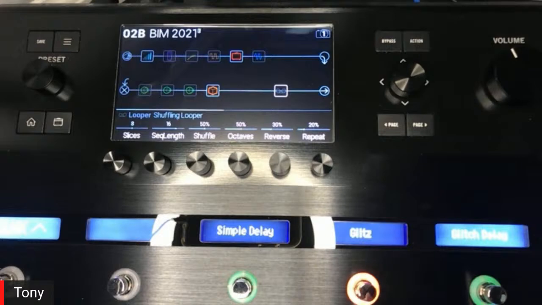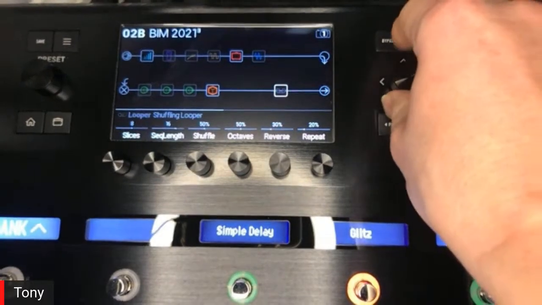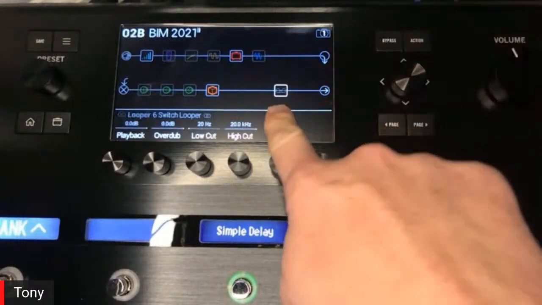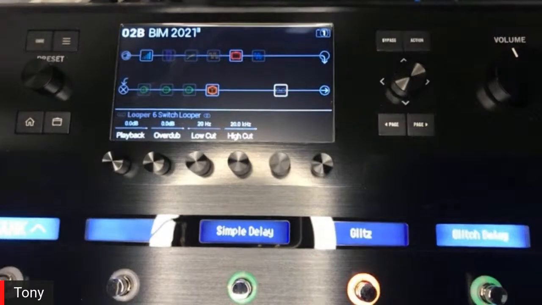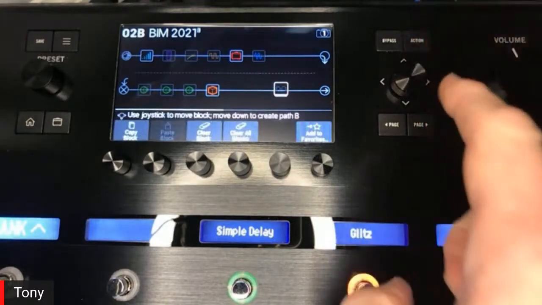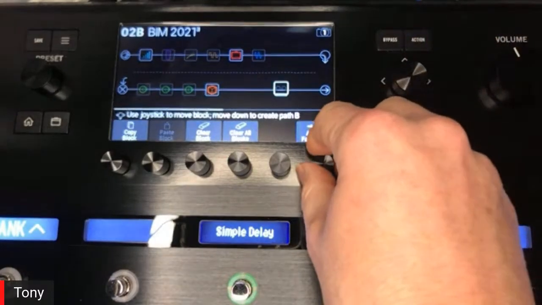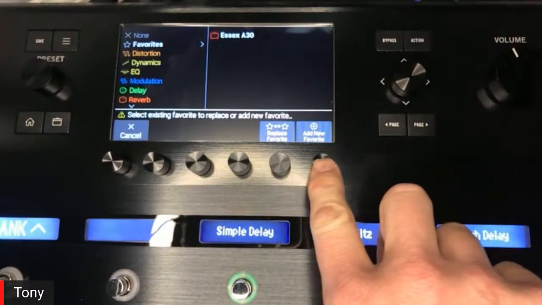Okay, so I'm looking at my main menu here on Helix, and if I want to add something as a favorite, it's actually extremely simple. Let's just say this shuffle looper that we just did, I love it so much. I want to make it something favorite that's easy for me to call up. All I have to do is go to my favorites list. Right now I don't have a lot in there, but I'll hit the action button here and then hop over to add to favorites.